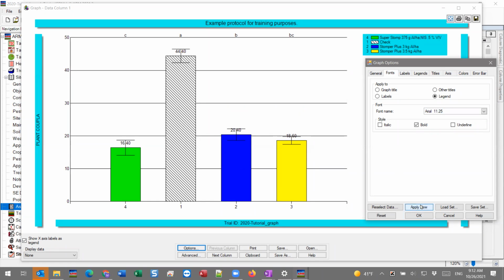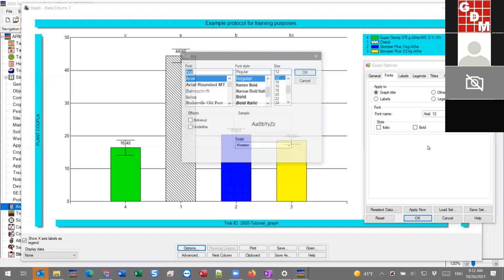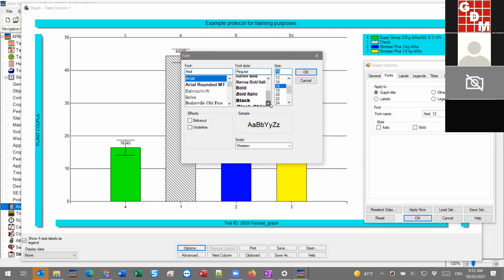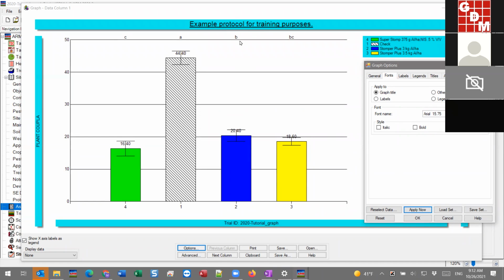And then I can apply now. And maybe it's stuck because I have the, just put it on the legend. Let me try maybe the graph title. Let's make that even bigger. So maybe we go up to 16 and I want to underline it as well. I can turn that on here. So we'll just configure and adjust whichever component of the graph that we're looking at.